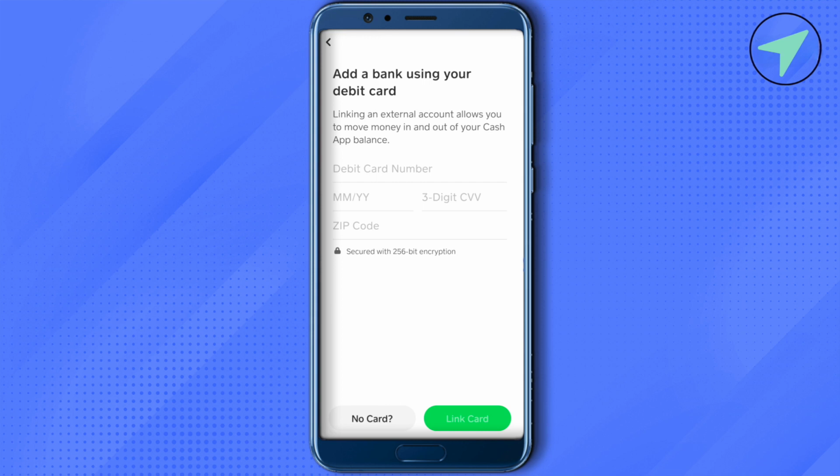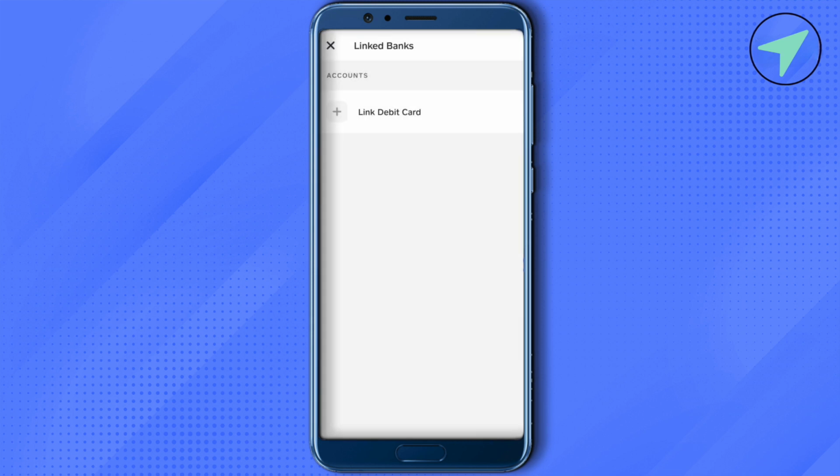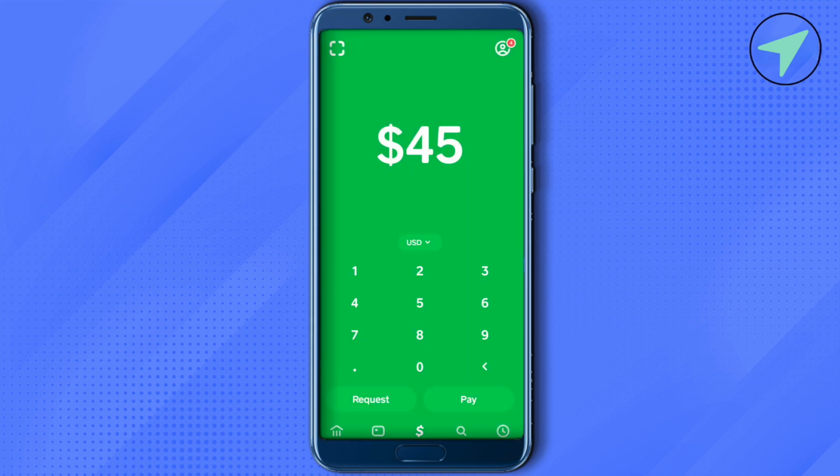Now go to your home section of Cash App and over there you will be able to find the option of Add Money. Simply type the amount that you want to add and click on Add Money. This way you would be able to add money or send money from Chime to Cash App, and that's how you do it.